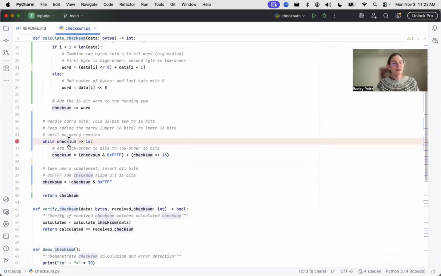And then while the checksum is greater than 16 bits, so we need to handle carryover. That's when the sum adds up to more than will fit in 16 bits. And we just take the checksum and we make sure that we take the first 16 bits and then we get anything past that and add it to it. So that's the carryover. And then we take the ones complement and invert all of the bits there.